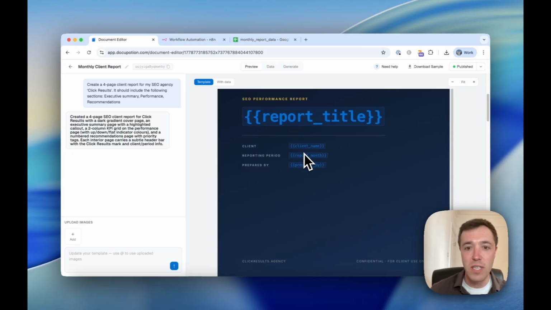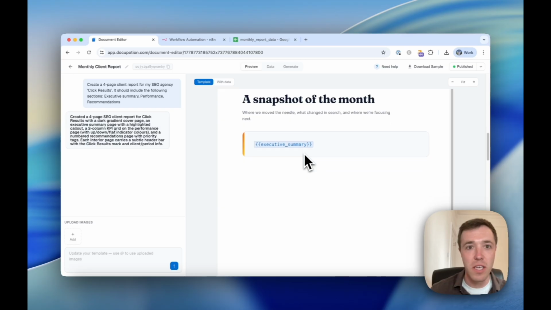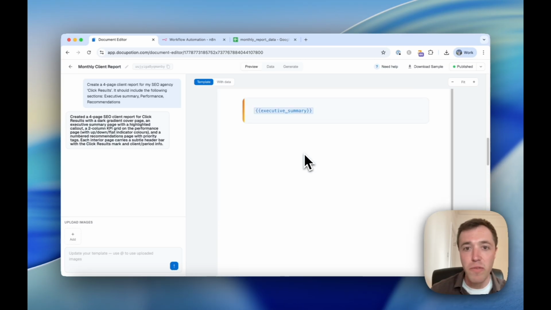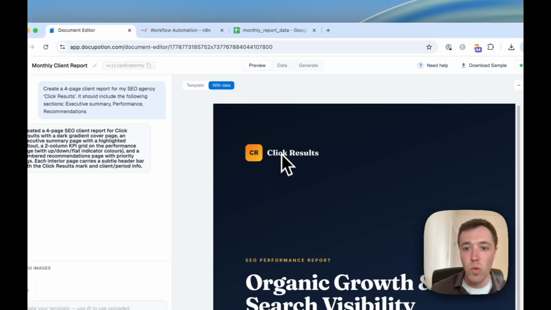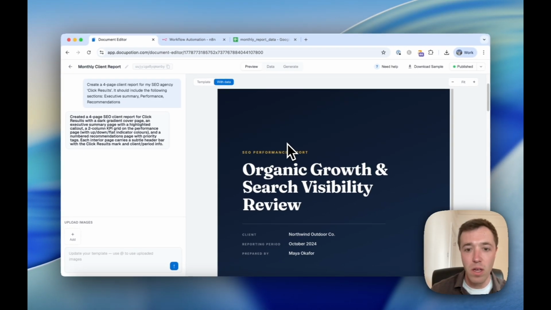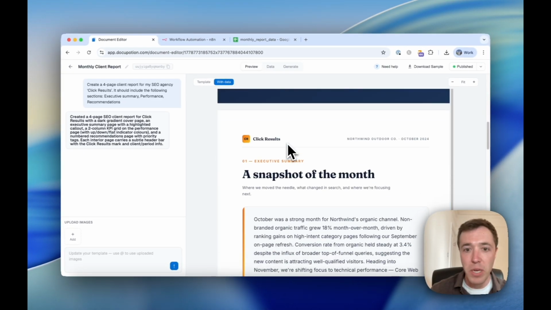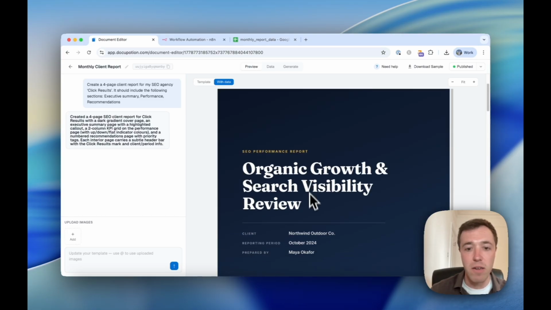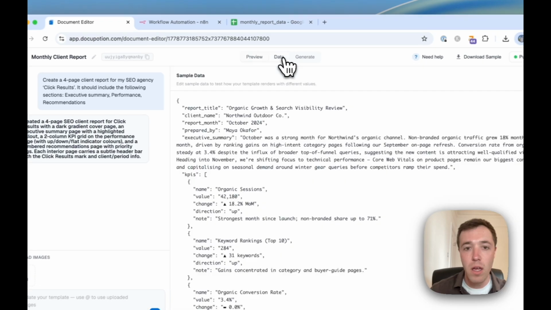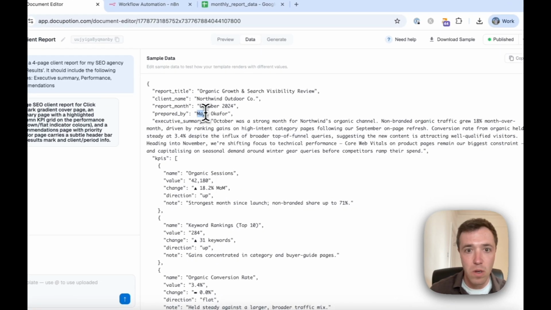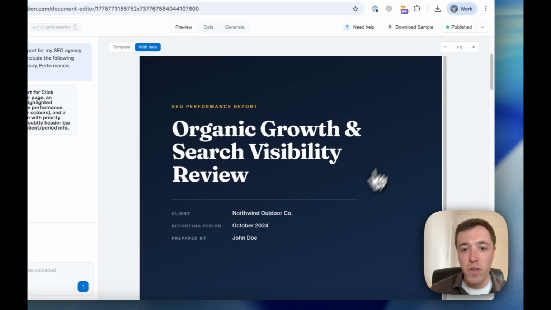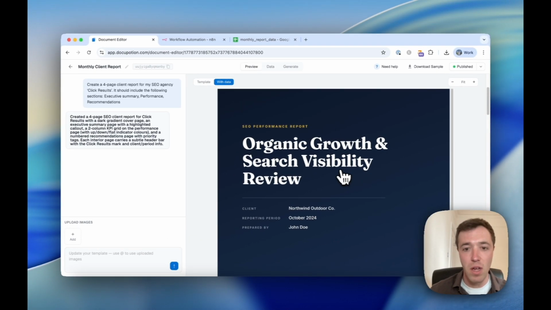We have the merge fields that we provided the template builder with. We have our different pages, and we can view this with some sample data as well, just to give a better sense of how it'll look. And we can even change the sample data that's used in the preview. So instead of being prepared by Maya, we could change that to John Doe, and that's going to show up in the preview as well. Just gives us a better sense of how it's going to look.